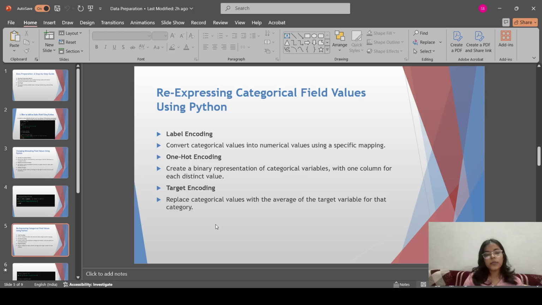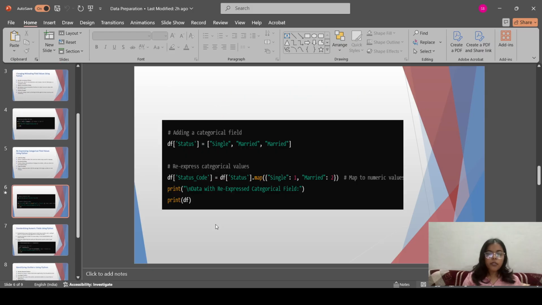The next is re-expressing categorical field values using Python. Label encoding, one hot encoding, and target encoding. In label encoding, we convert categorical values into numerical values. In one hot encoding, we create a binary representation, in 0 and 1 form, of the categorical variable. In target encoding, we replace categorical values with the average of the target variable.